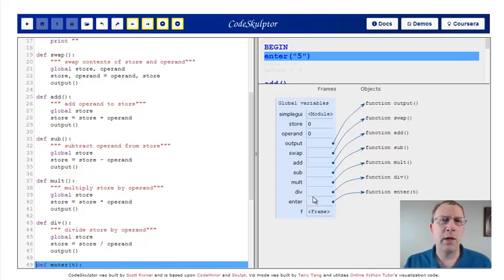Okay. There's going to be just a few things that we really want to focus on here, and that's first the store and the operand, the global values that really define the heart of the calculator's calculation, where we're actually storing numbers. And then we want to pay attention to what frames exist at any one time.